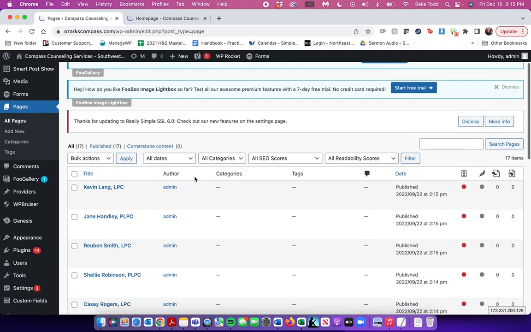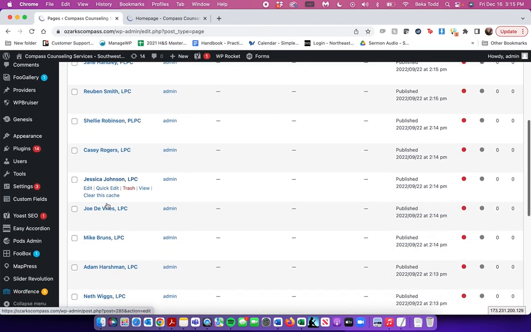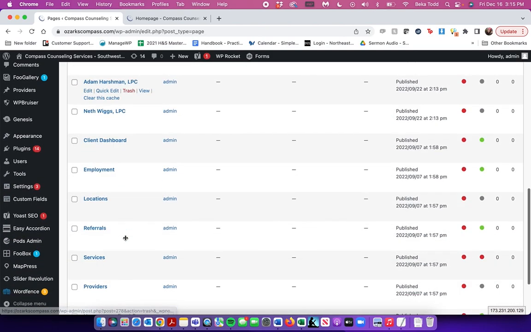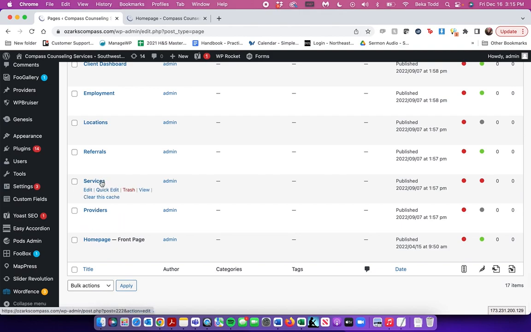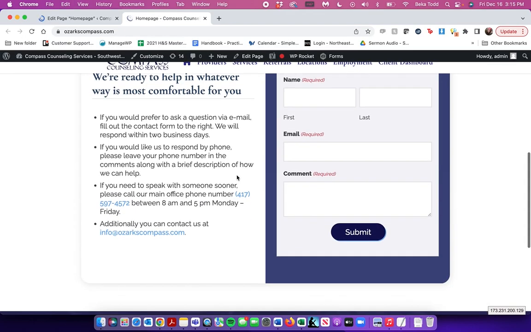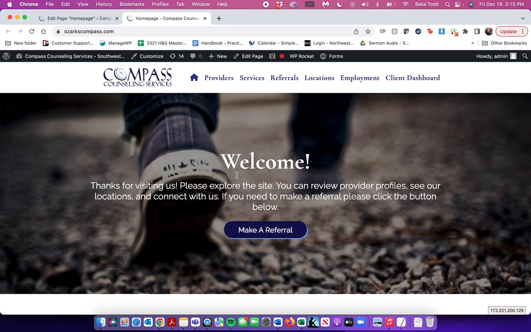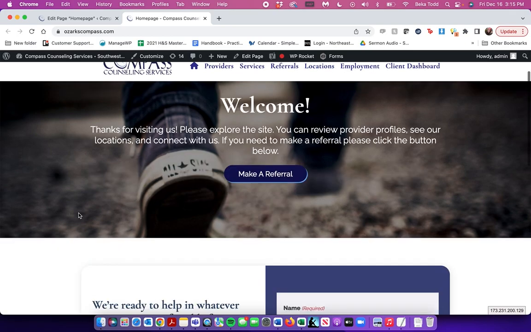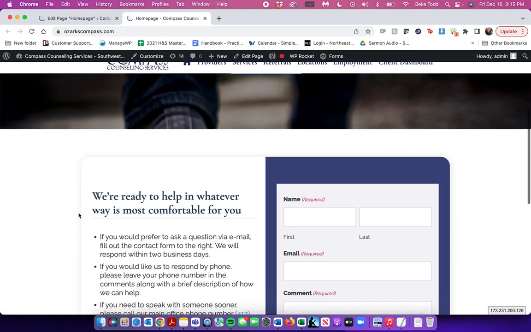So under pages, we have all of your individual therapists' pages, as well as your services page, referrals, all of that, and the home page. So I'm going to go ahead and start with the home page. So let's take a look at what's located on the home page. There's not a ton here, and it's very simple, straightforward, which is great for clients and people looking for you to just have a clear overview of what is on your website.